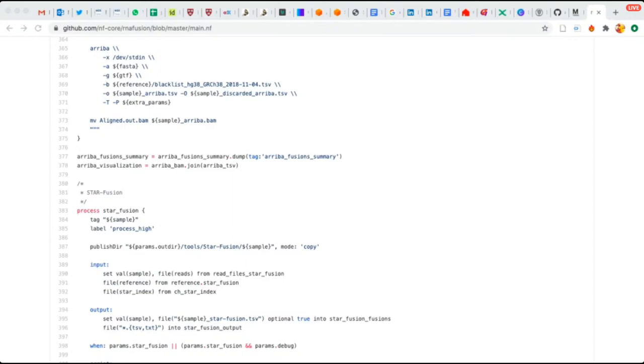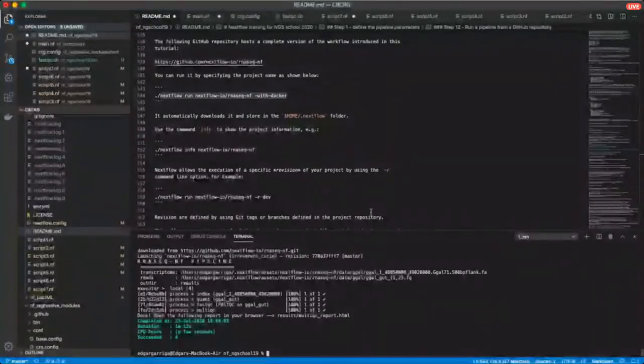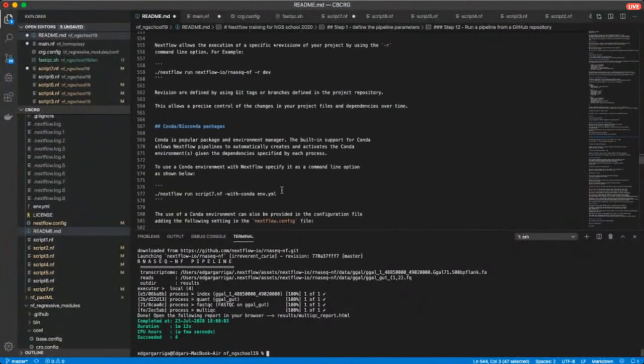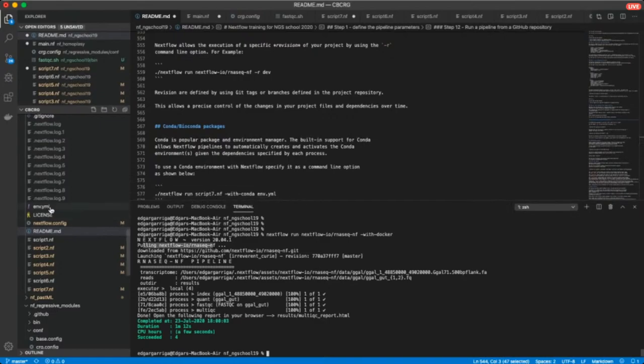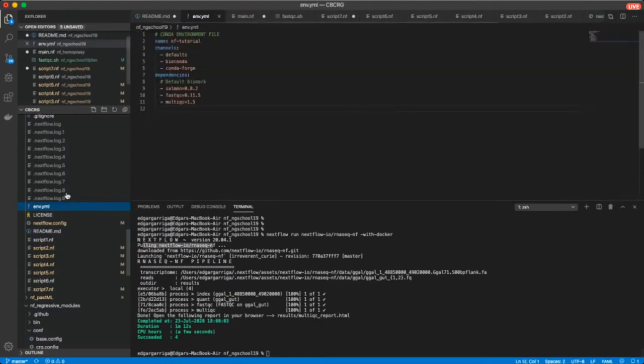And going back to the code, we are almost done. Via Conda, I have some issues on my laptop because I have a lot of versions of Conda, I think, and it's not working properly. But you should have this kind of environment YAML. It's the environment for Conda, where you define the channels and the packages that you want to use. In that case, we are using the defaults, Bioconda and Conda-Forge channels. And then we are using Salmon, FastQC, and MultiQC. They are the same that we are using on Docker.